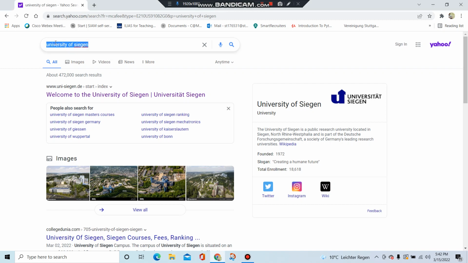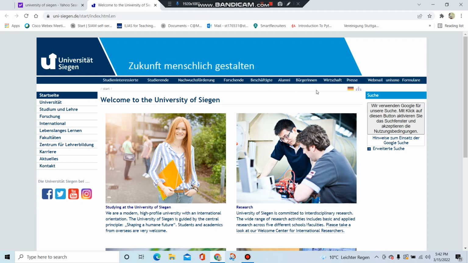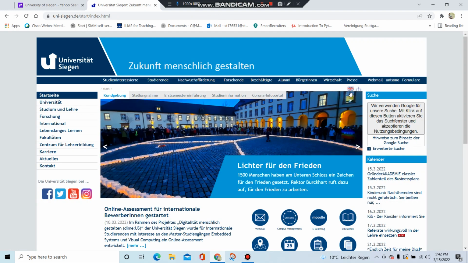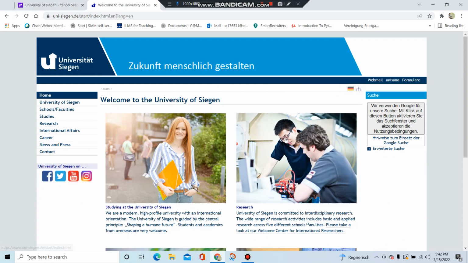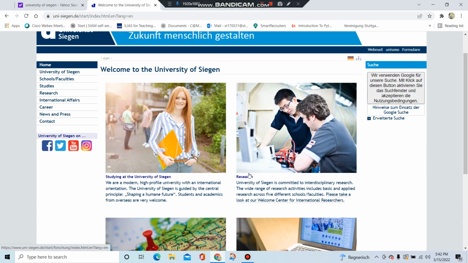At first you can choose any search engine, and you can search University of Siegen. If you search University of Siegen, the first result will be the website of the college, so you have to click on that. After clicking on this, you have an option to change the language also, so it will change to English or German. After changing to German or your preferred language, you can click on Study at University of Siegen.